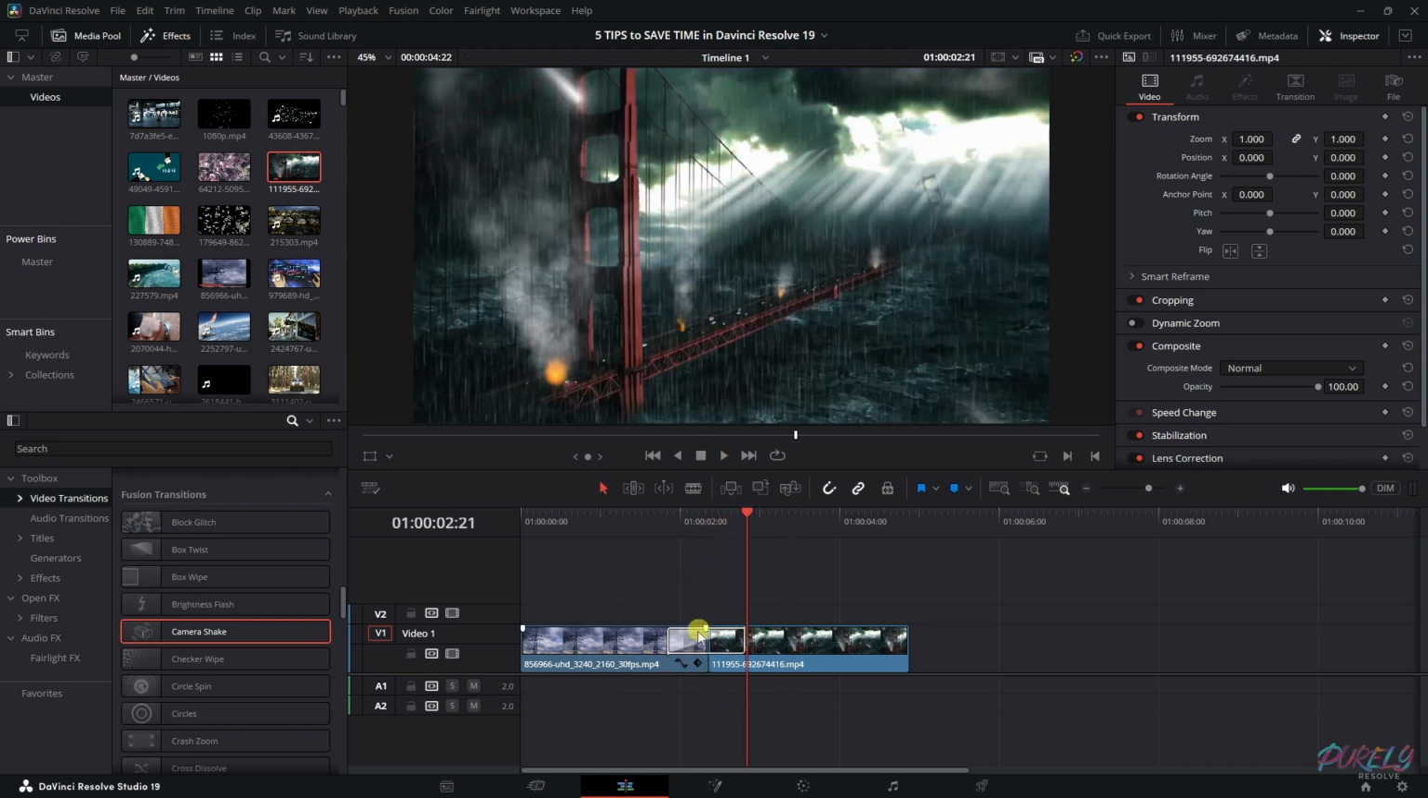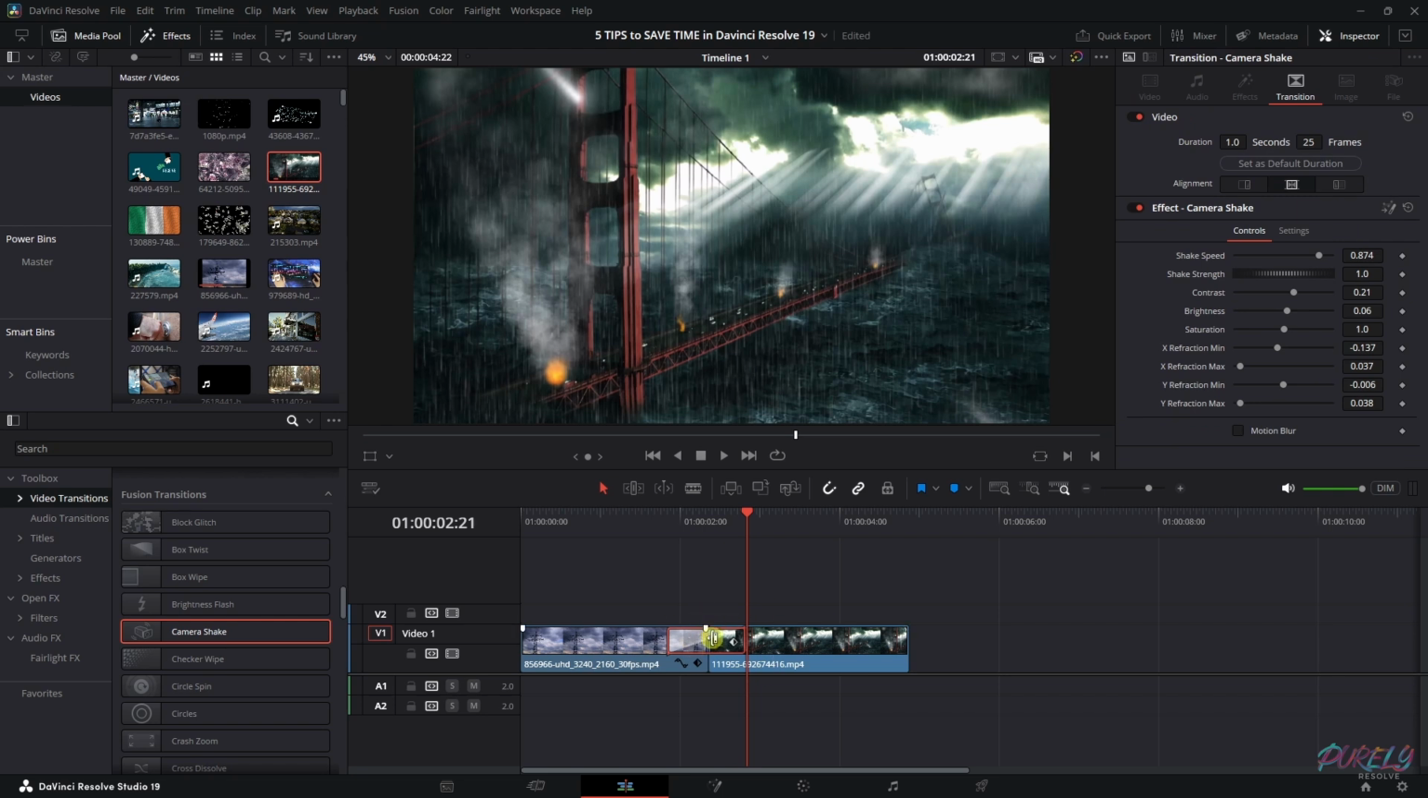Now, let's say you want to change something within this transition. You click it, and then you have all the options here in the inspector tab that you can change. Once you're done changing them to the desired values, you can go up here, right mouse button, and then click Create Transition Preset.